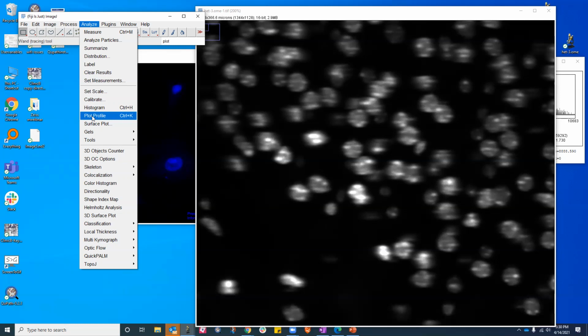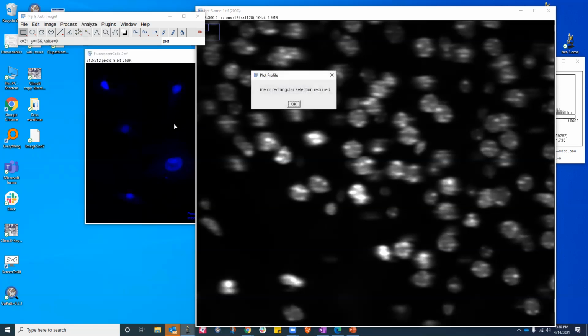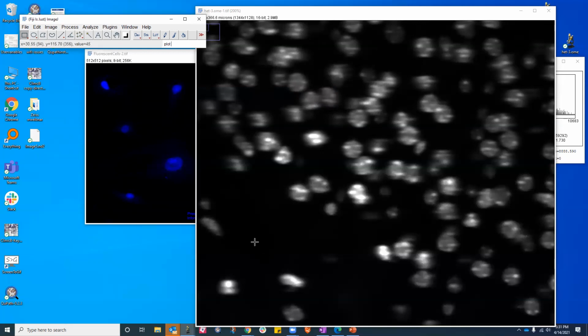And what you will realize by now is some of the most often used commands have a shortcut associated with them. Anytime you go into the Fiji menu and you see that by default there is a shortcut associated with that, it means that it's a most often used command. Okay, so I'll do a plot profile, and it tells me I need to have a line or a rectangular selection. Wonderful, right?